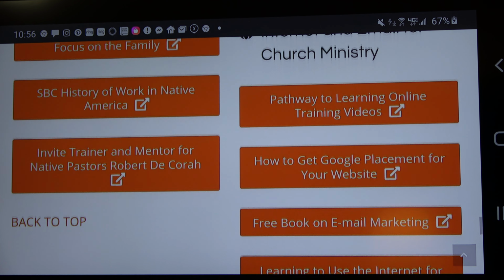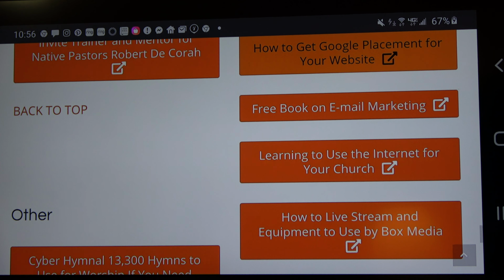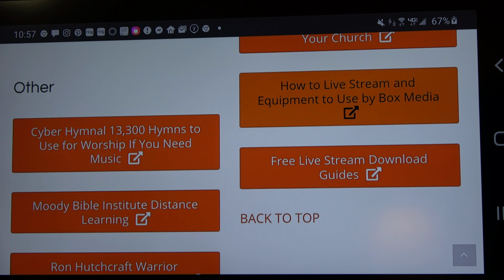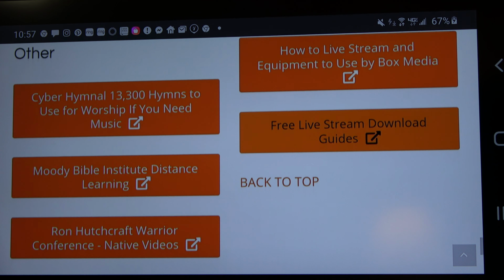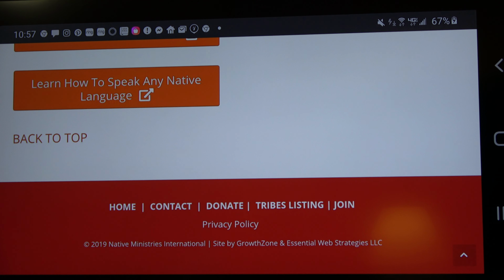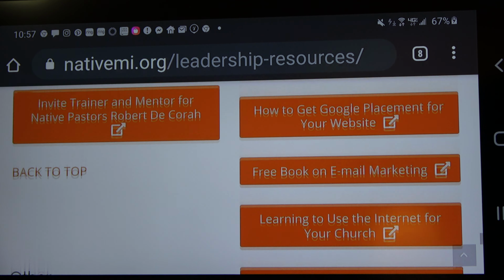And then internet and email for churches or businesses. A pathway to learning online, training videos, how to get Google placement for your website, free book on email marketing, learning to use the internet for your church or business, how to live stream and equipment to use by MediaBox, live stream download guides, and then other. Those are leadership resources, and any one of them you can click to learn.